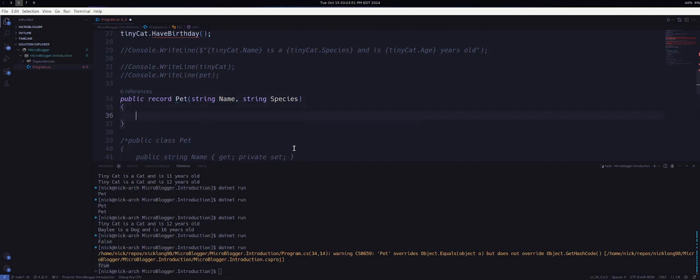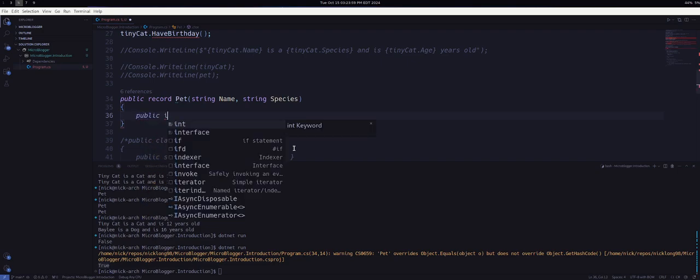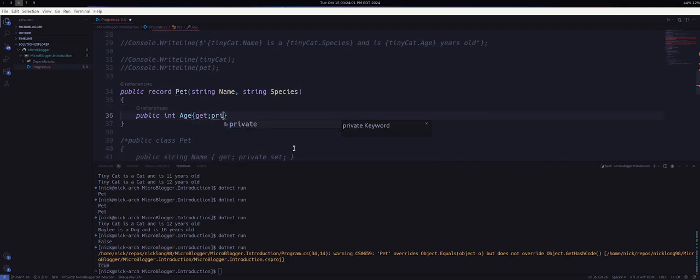Then we're going to create our semicolon here, or our curly braces, and we need to give it a constructor that also takes in the age. Well, first we need to create the age field. Public int Age get private set, right? Because we want to be able to change the age still, so we need a getter and setter for it.